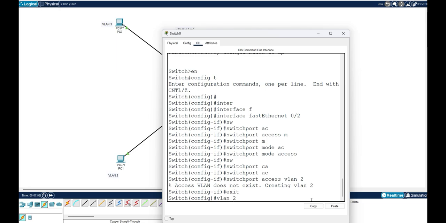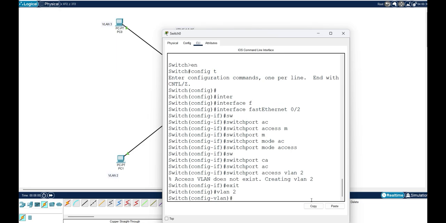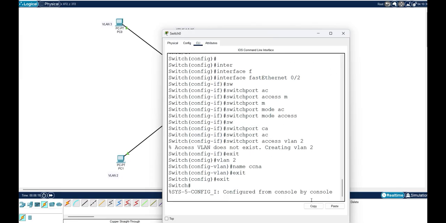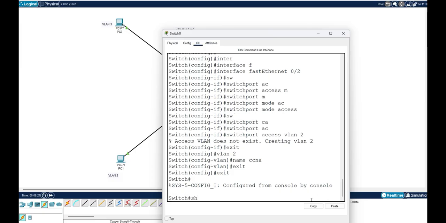VLAN 2. This is how you create a VLAN. You write the number of the VLAN and then name. Let's name it CCNA. CCNA. Exit. Now, how do we verify our VLAN?